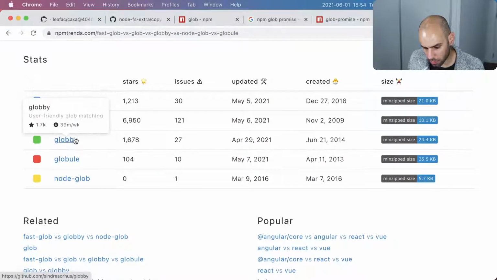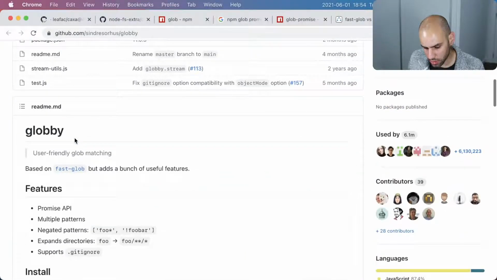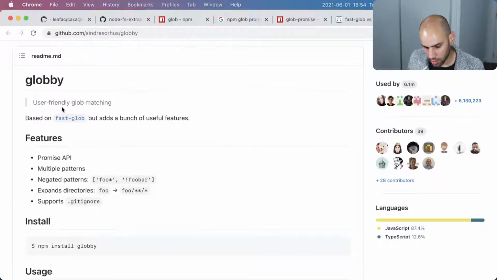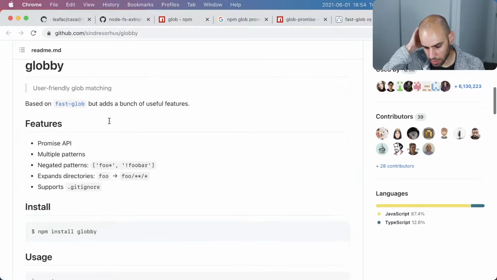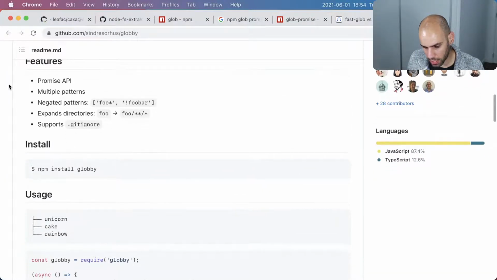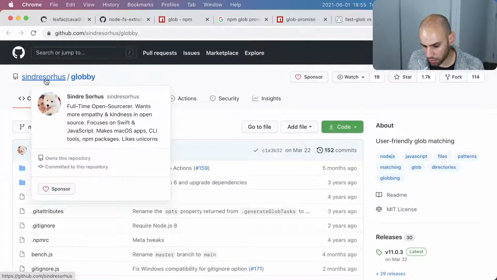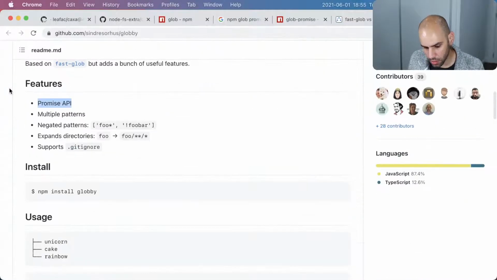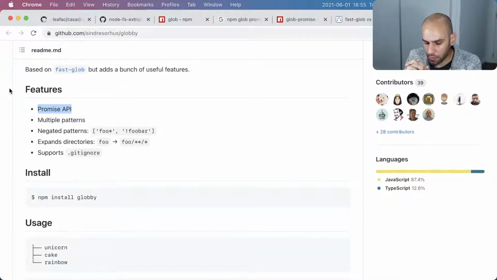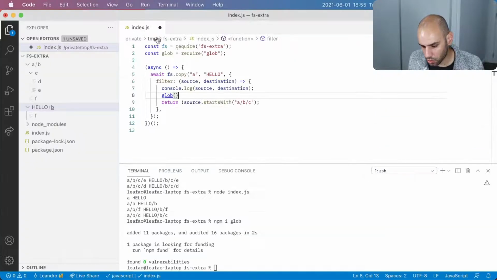Glob is definitely more popular, but what do we have to say about globby? It's based on fast-glob, but that's a bunch of features. Promise API, okay, and it's by this person. So anything by this person, I'm happy to use. I use many packages by this person. So, okay. And it seems like I can have multiple patterns and negated patterns. Okay, I am sold. So we are going to go with globby.